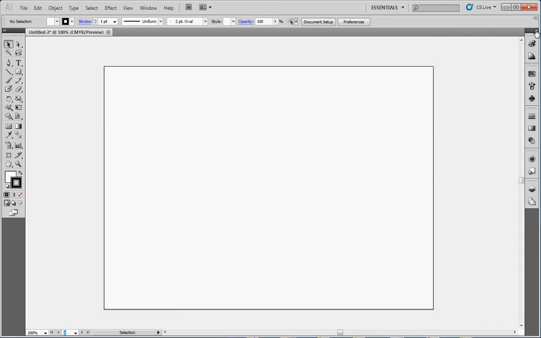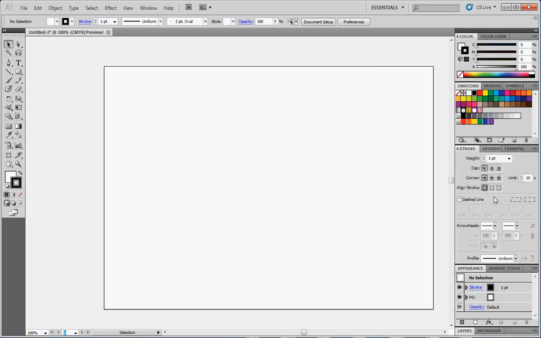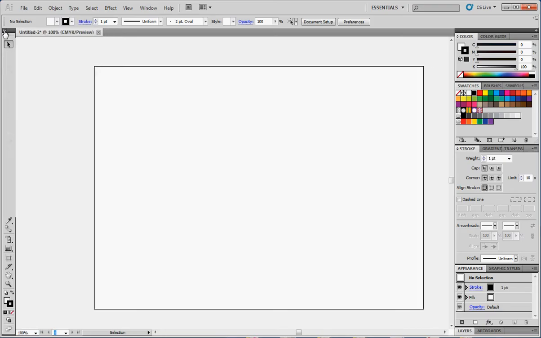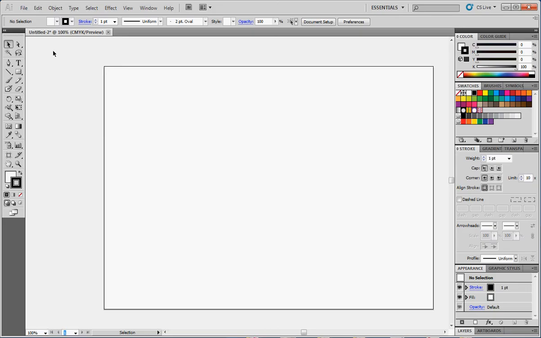And these two double arrows here will expand these panels out. The option to have the panels hidden is useful if you've got small screen real estate like on a laptop. And on the left hand side, the toolbar, this turns it into a single column versus a two column layout.